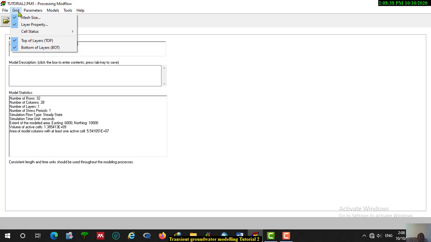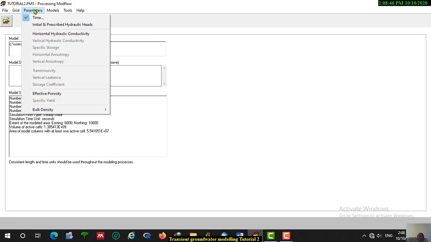So we already assigned mesh size, layer properties, cell status, and top and bottom layer properties. The next procedure is what? Assign some parameters of the aquifer. One of the parameters that needs to be assigned here is the time property.